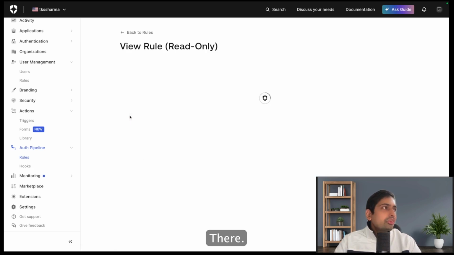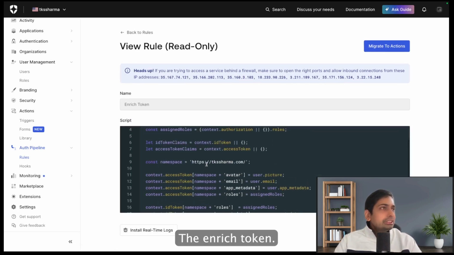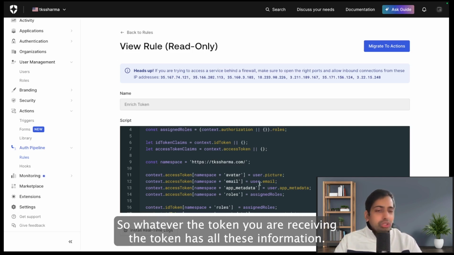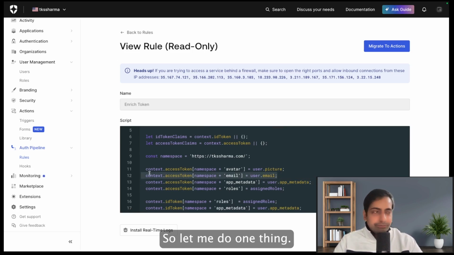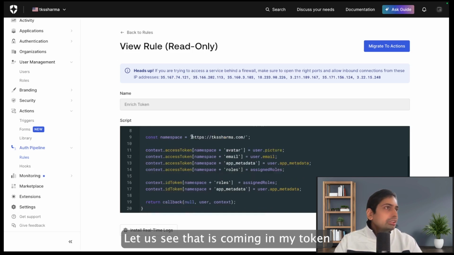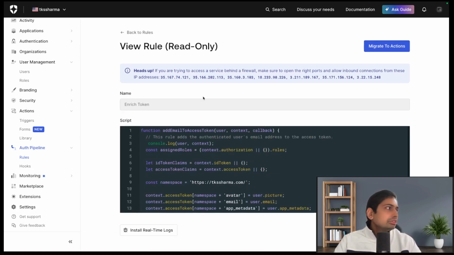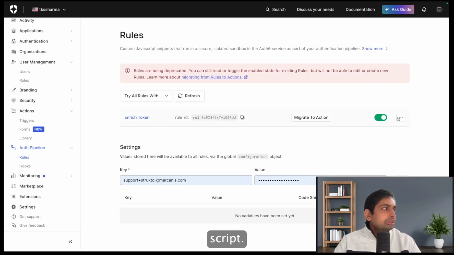So this is what it is doing, right? This is the enriched token, and that is getting applied whenever you do the login. So whatever token you are receiving, that token has all this information. Let me do one thing. I will try to add one dummy piece of information. Let's see if that is coming in my token. Can I update this? Let me see if I can edit this script.